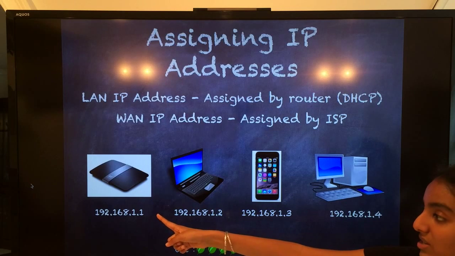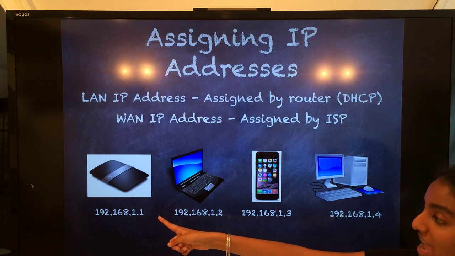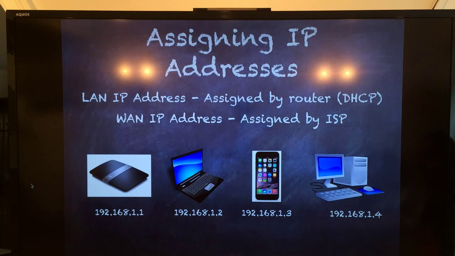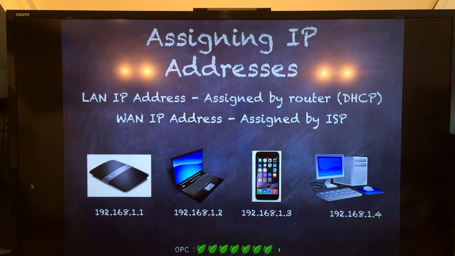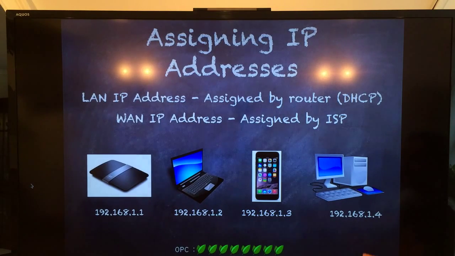It typically ends in 1. So say that my router's IP address on the LAN or local area network is 192.168.1.1. Then my router will typically assign all of the other devices on the network the next available address, which in this case is 1.2, followed by 1.3, followed by 1.4.